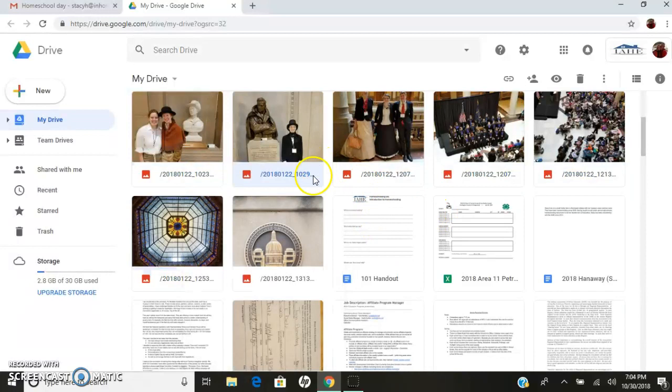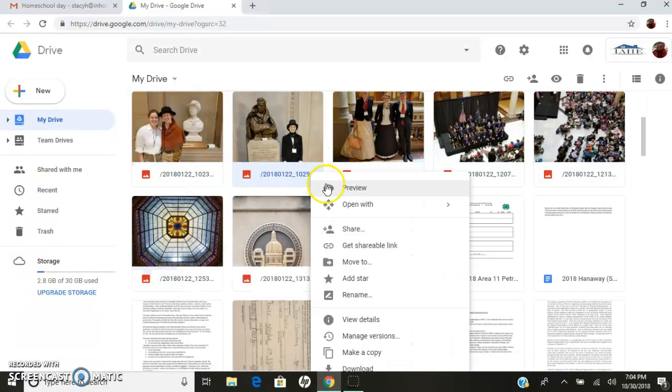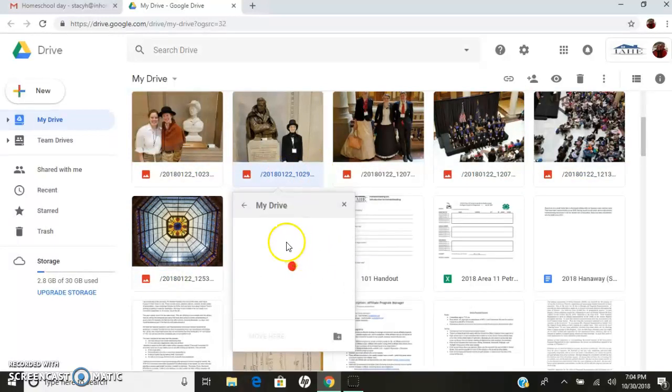So we'll just move one more over there. So right click, move to, and it's not finding folders at all. It's being very, very slow. We will come back to that part.